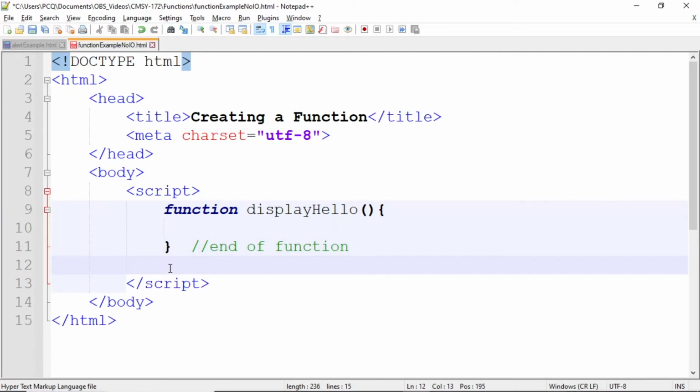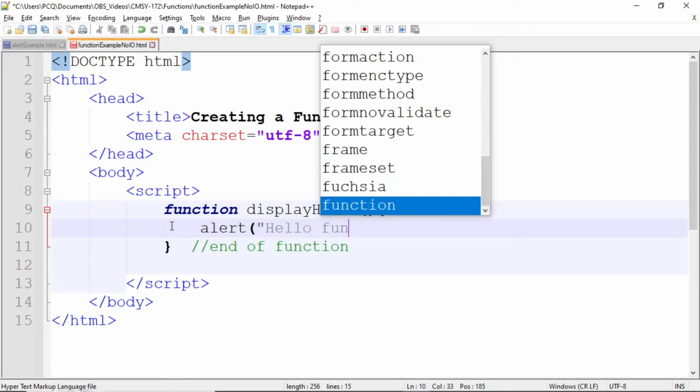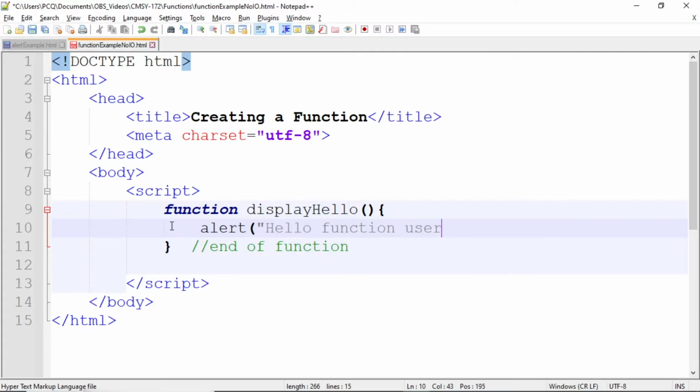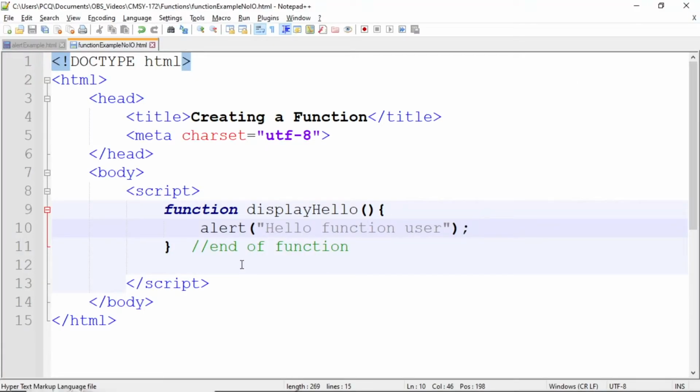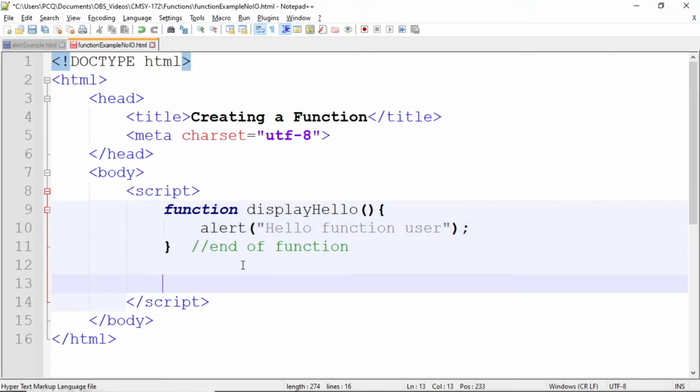Next, I'll make my function do something by adding an alert box. When I'm finished my work, I'll save it. Now we're not finished yet because in order to use a function, you must call the function. I'm going to run my function just to let you see that a function that's not called doesn't do anything. I'll close my browser window and I'll add a call to the function.